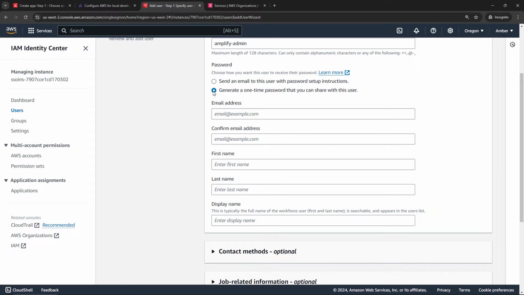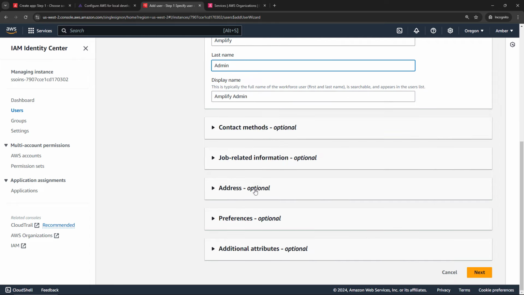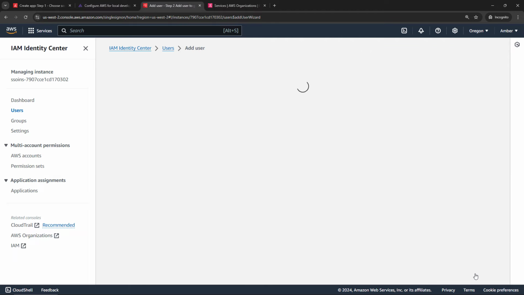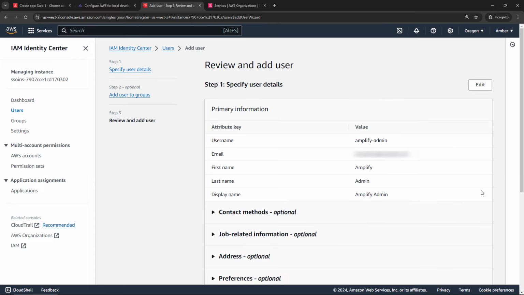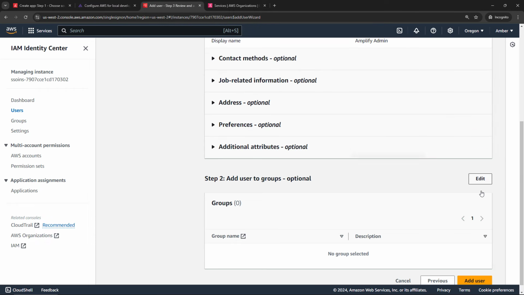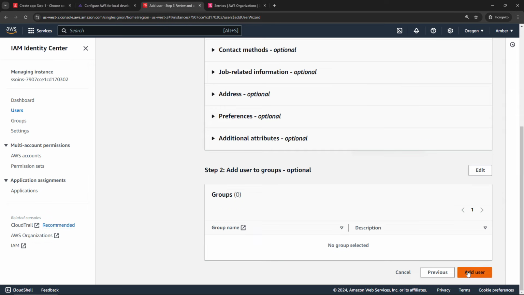You can also send an email with those instructions, and it does have to be a valid email because it's going to send you some. For first name and last name here, I'm going to go with Amplify admin, and then scrolling down, we'll go next. We can skip the groups and just say next. Review all the details, and then add user.